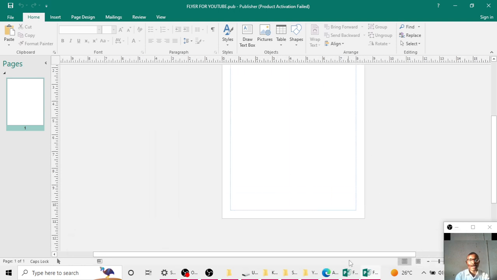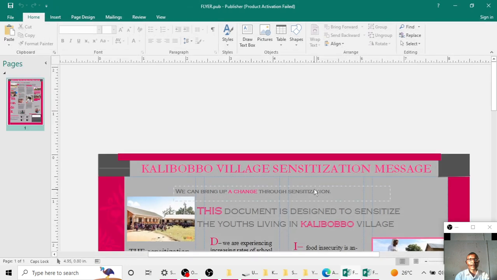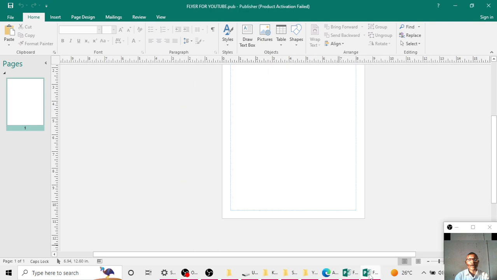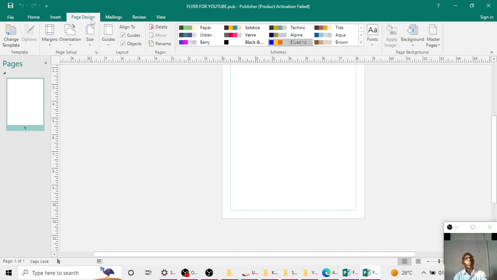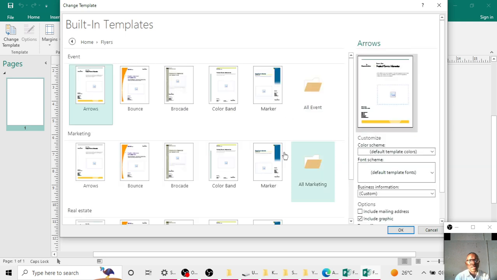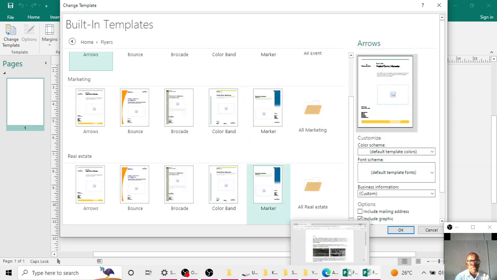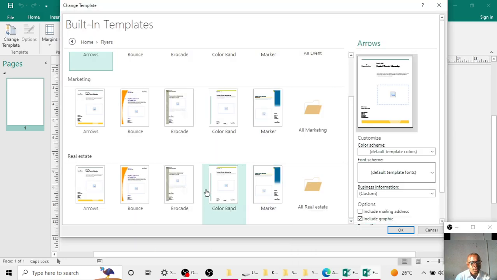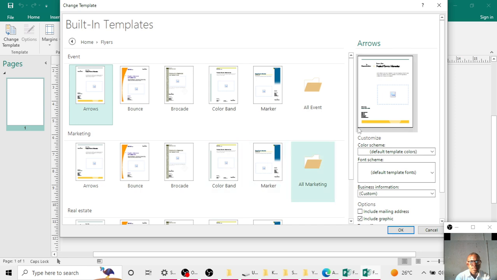So this is Publisher, and remember, we are designing something like this. Yes. So in my Publisher, I'm going to just straight away go to Page Design, then I go to Change Templates, then at Home I look for Flyers. Flyers are really here, and I look for a style that is at least having these borders I'm interested in, those borders at the edges. So I think that could be something like this. Brocade can work for me.